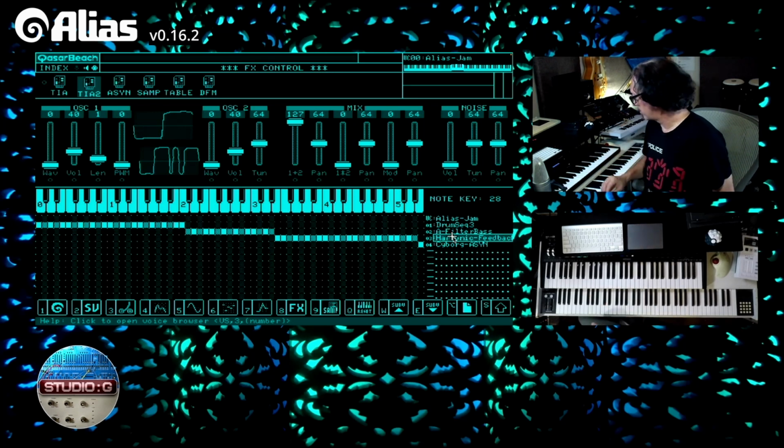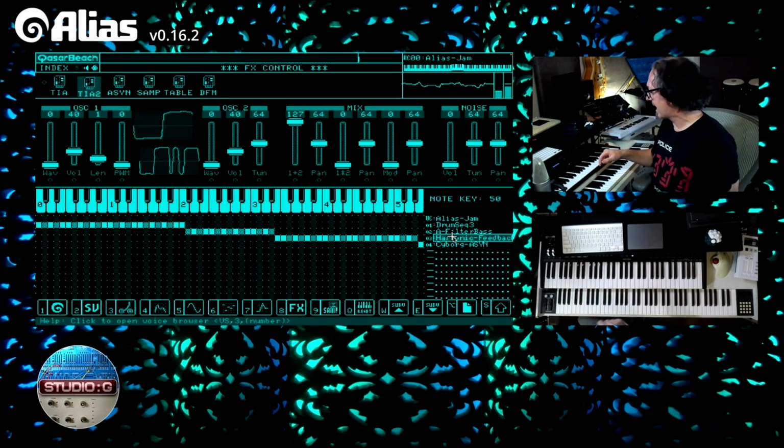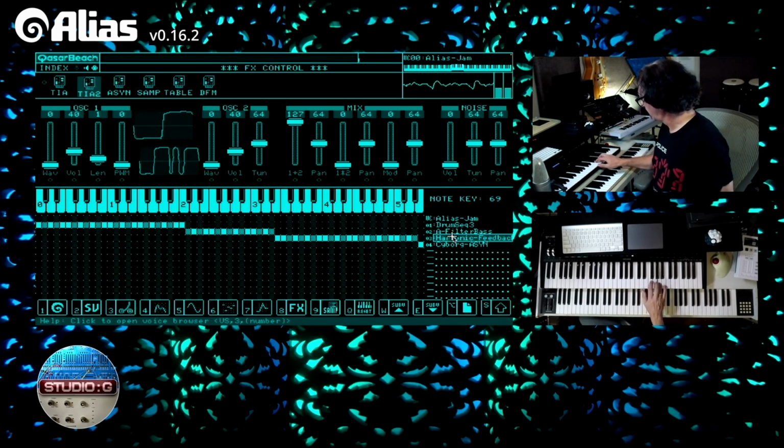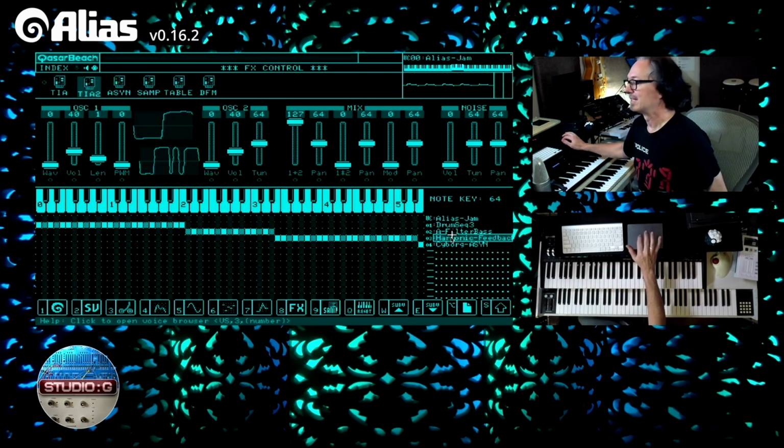And then there's that additive synth. This one. Let's go take a quick look at that bass sequence. This is really, really cool. You're going to love this.